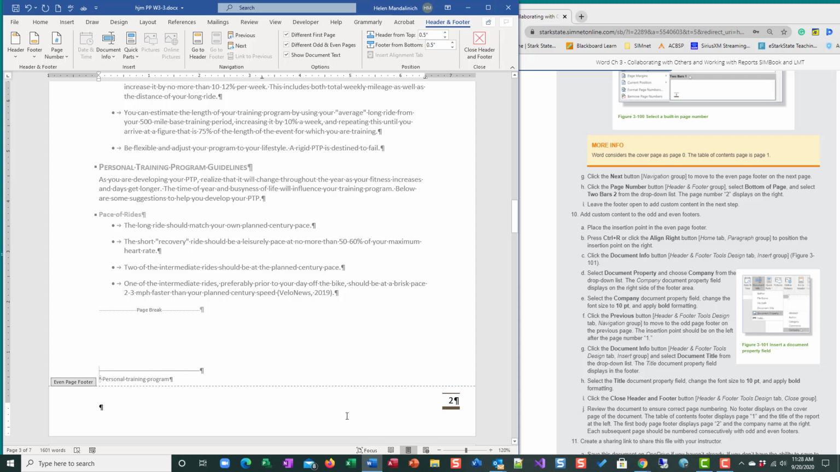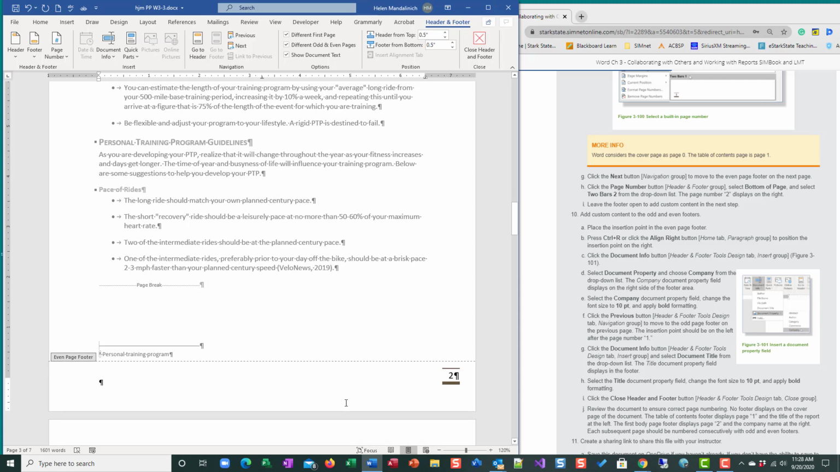We're going to leave the footers open so that we can do some changes. So right here on the even page number, we want to position the cursor on the right. So we're going to do a Control R. It's going to go over to the edge, or you could go up and do a line right. And at this point, we're going to put the company name, but we're not typing it. We want to use that property field that we put in, right?